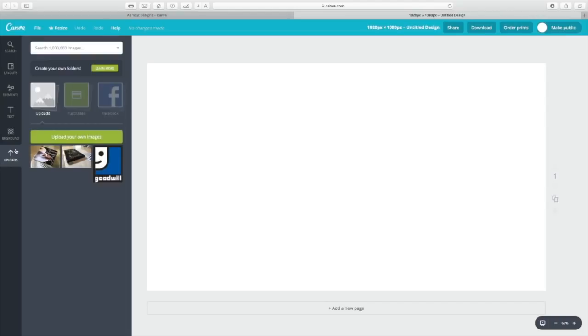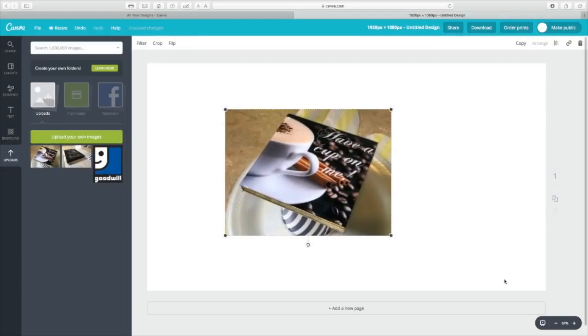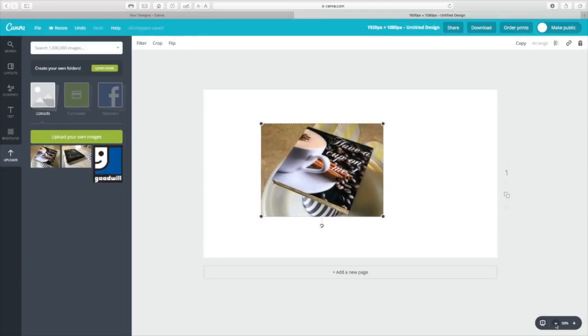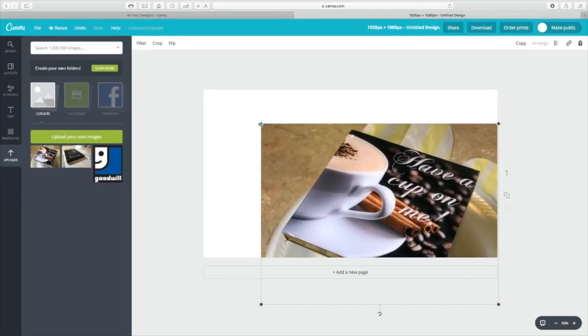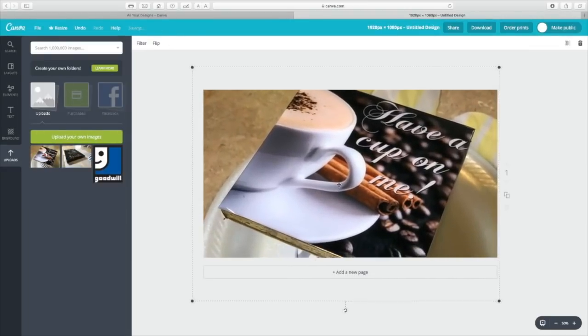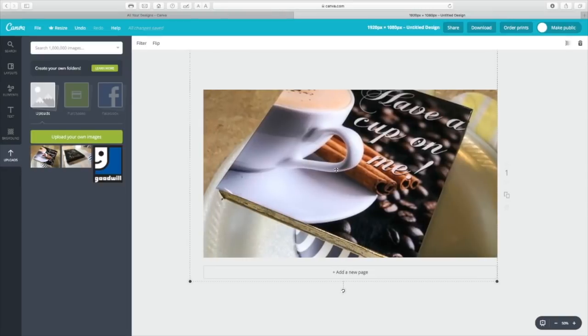Okay, so the first thing is you have a blank page here. So the only thing you have to do is drop your image here. I'm going to zoom out a little bit so I can bring this image closer. Okay, and just place it kind of where you want it. This here is good. I'm going to zoom it back in.